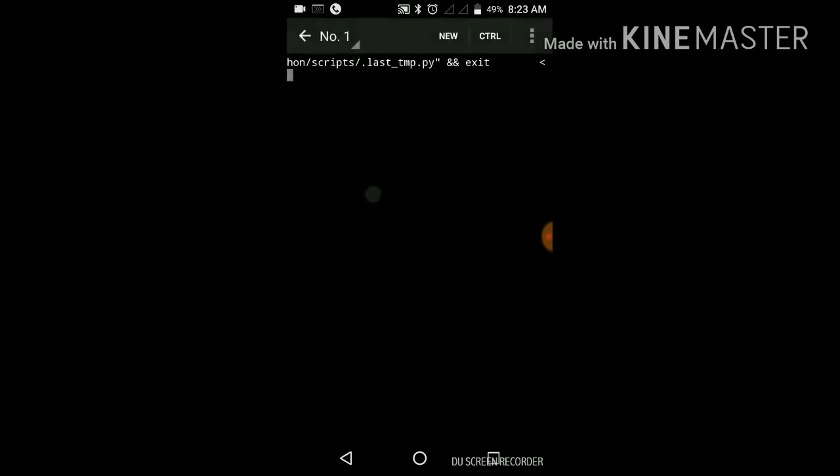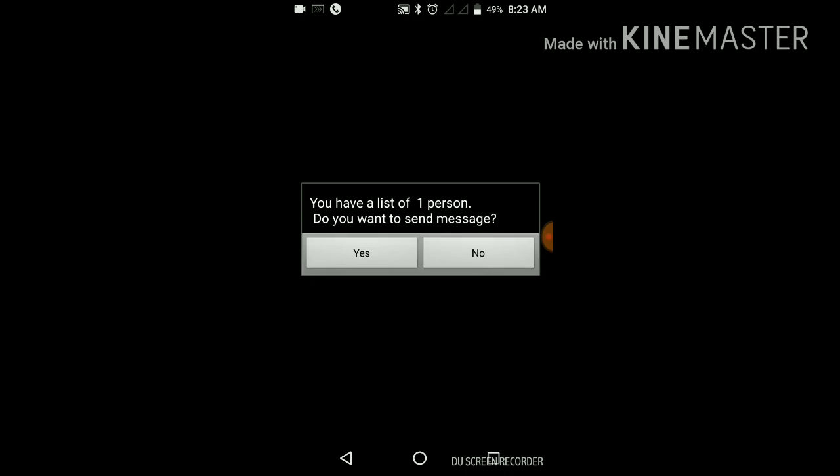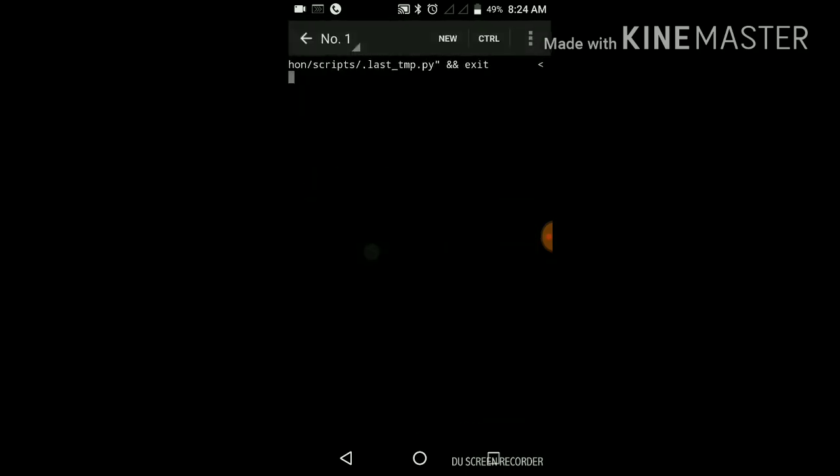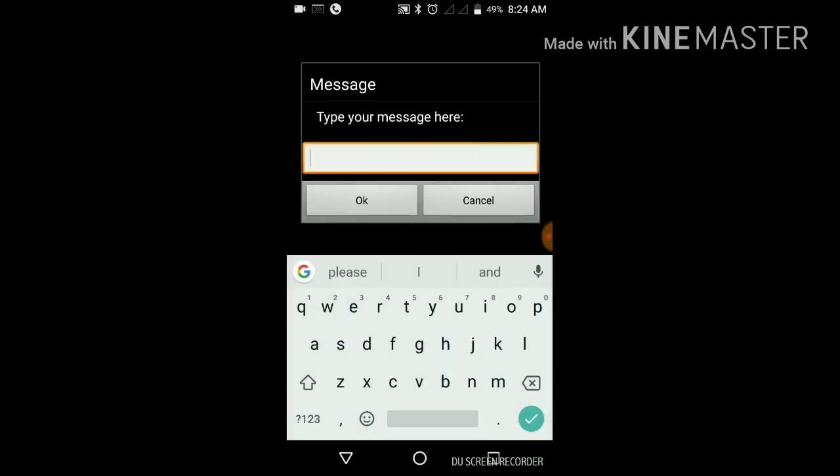Okay, it says the number is already added in the list, so the interface comes again. When we hit cancel, it tells us that we have one person in the list and asks if we want to send a message or not. If we say yes, then we have the interface for entering a message. Type your message here.